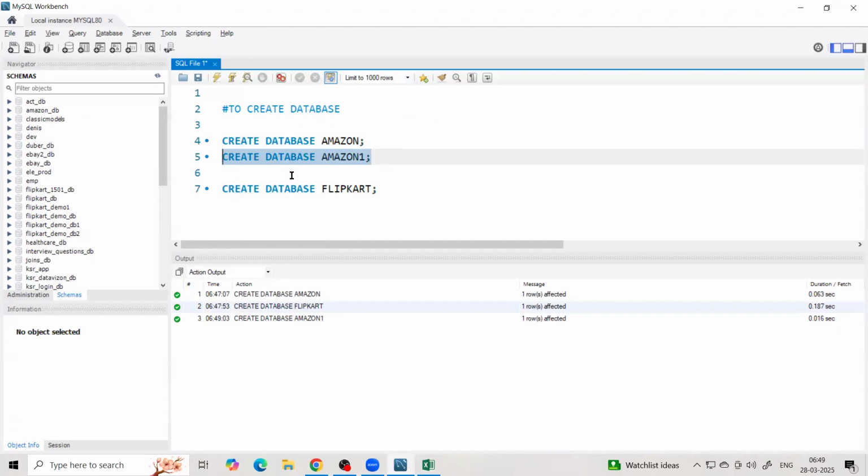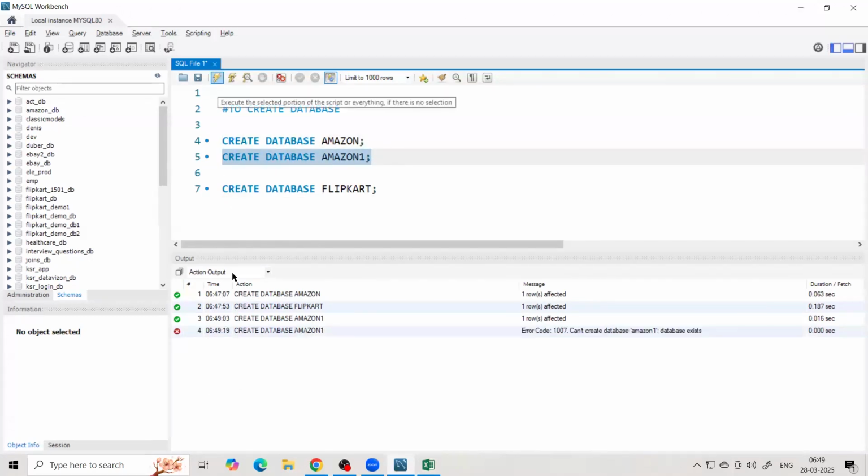Now I'll try to create one more time. This time when I create it, it will throw an error. It is saying that database Amazon 1 already exists. This is proof that your database names cannot be the same. Once you have created it, it is created. You cannot create another database with the same name. Amazon means you can have only Amazon. Flipkart means you can have only Flipkart. Flipkart 1, Flipkart 2, Flipkart 3, fine, but I'm just giving you an example. In reality, your database names cannot be repeated.